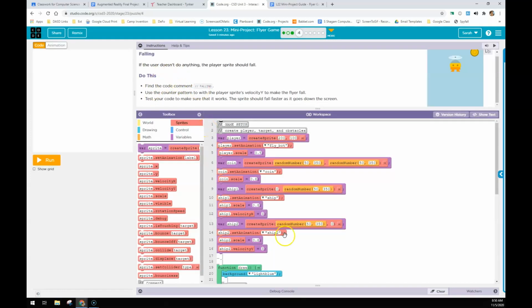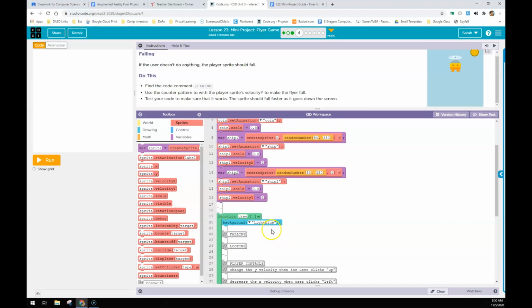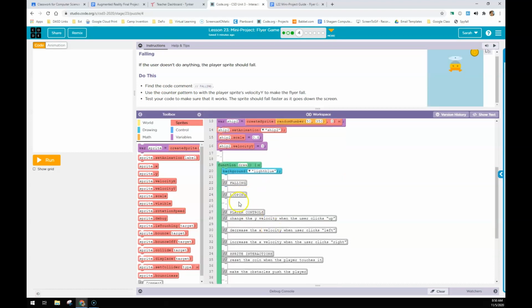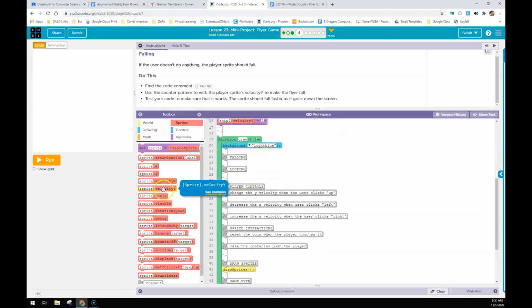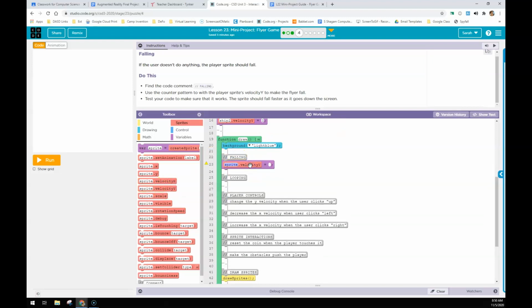So the player isn't doing anything. It needs to fall using velocity Y and the counter pattern. So the player is going to need to move. I should put 0 point.